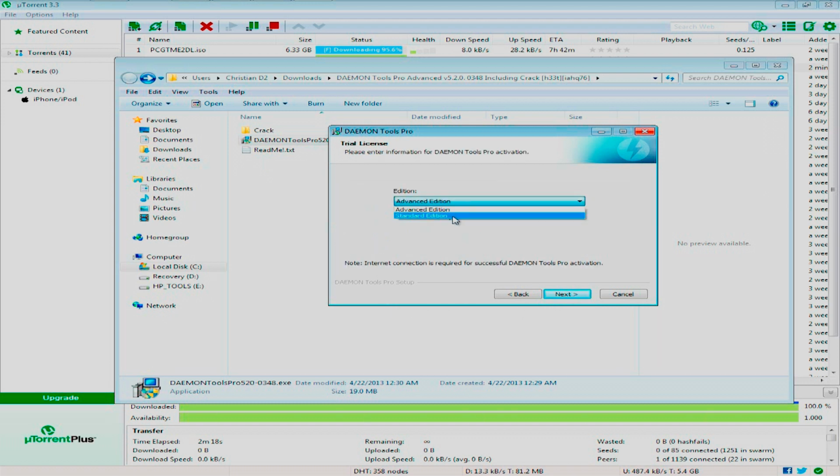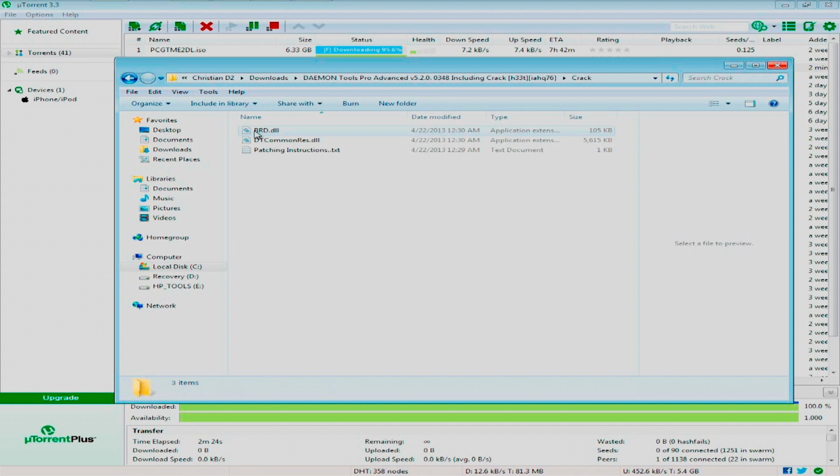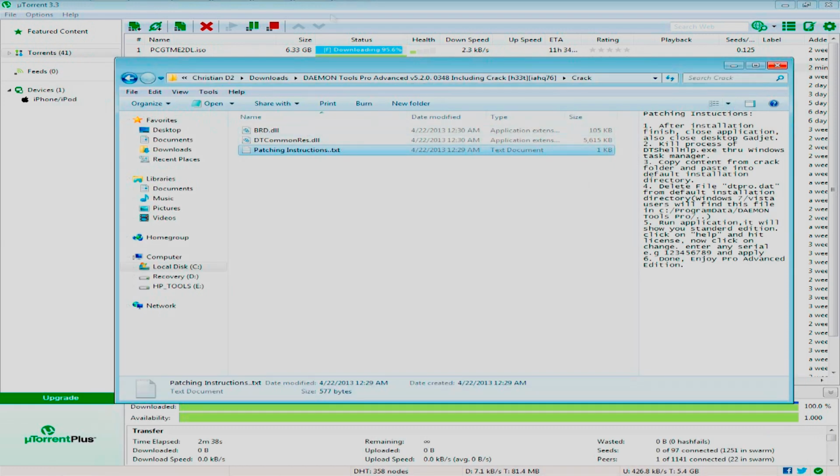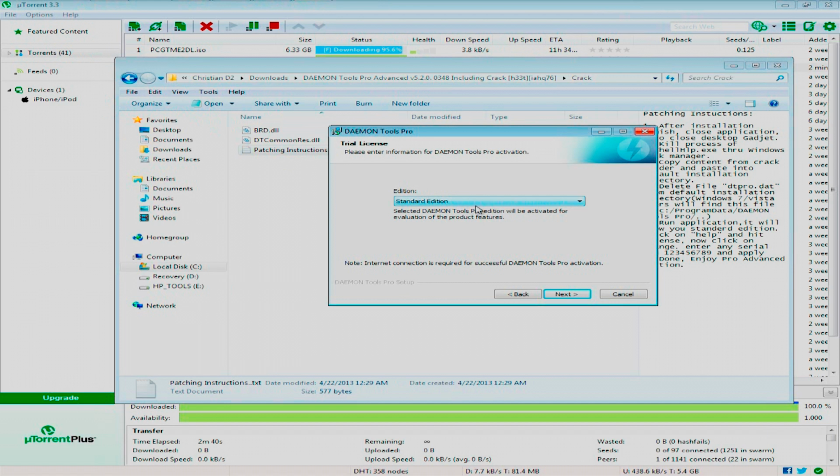Advanced edition, go standard, because when this comes in, you'll see it'll tell you when you patch it. Let me open it up for you guys. Copy and crack. Okay, install directory, run application. It will show you standard edition. So regardless, it's going to be standard edition. Let's close out of this real quick, and let me open this up. So just hit standard edition. That's what it's going to give you anyway.